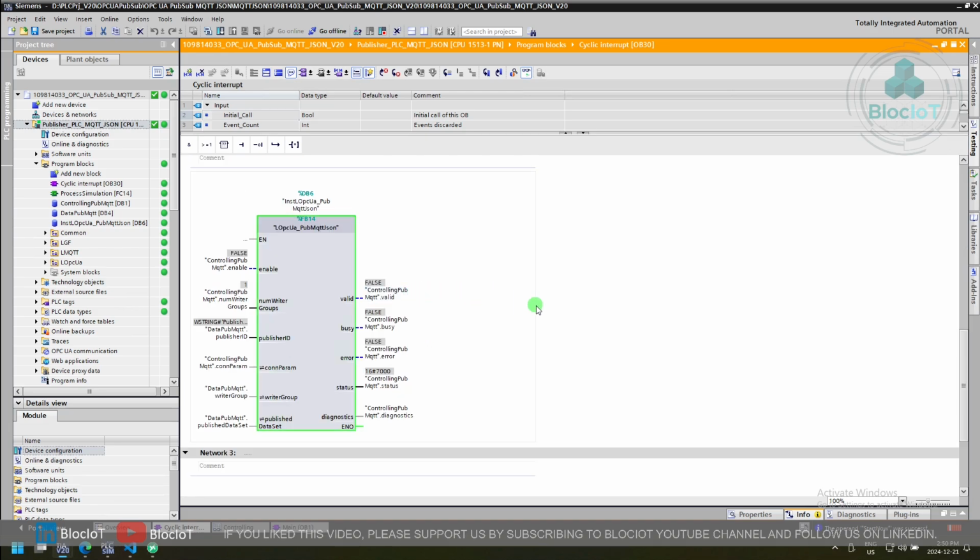So now all we need to do is enable this block, and at that point the PLC will start publishing the data to the MQTT broker. After enabling the block, you always need to watch out for the error status. If it's true, that means there has been some error, and normally this happens if there is any problem connecting your PLC to the MQTT broker. And the nice thing about this block is you can just check the status code and refer to the manual and find out what the problem is.